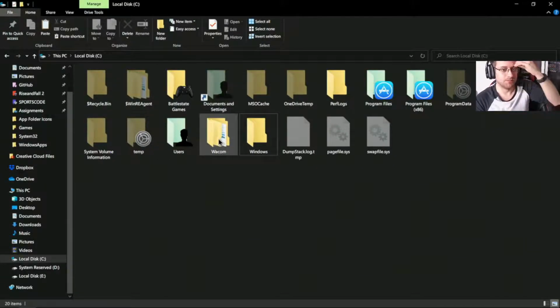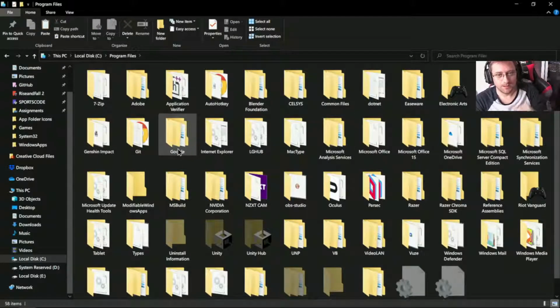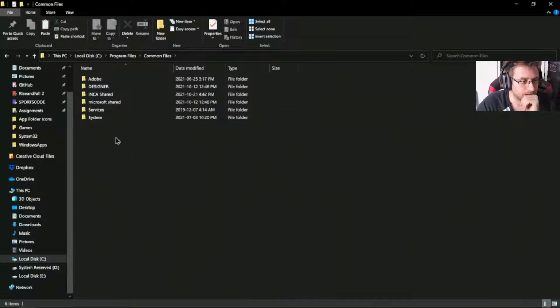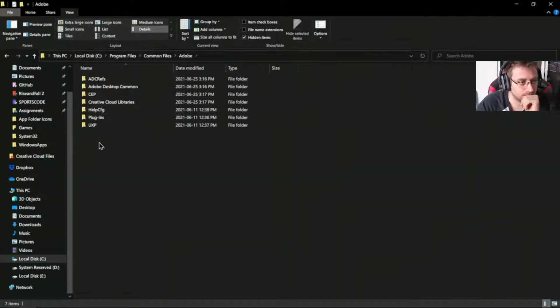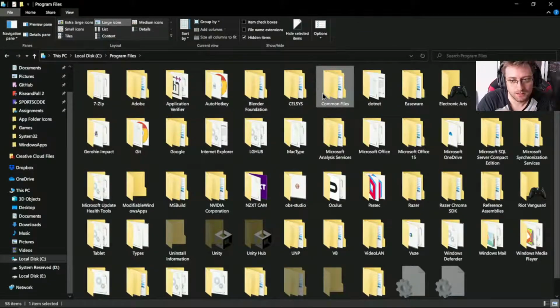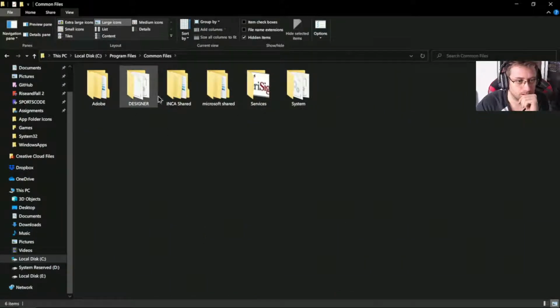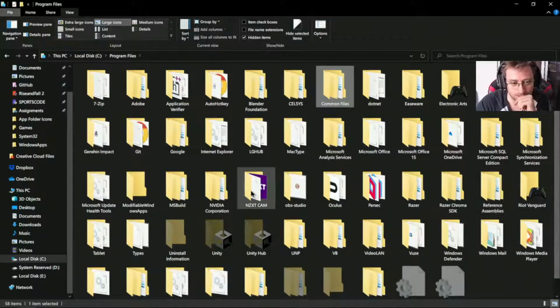I guess I could have a symbol for software. Common files. We got Adobe, Signer, Microsoft Shared, Oculus.